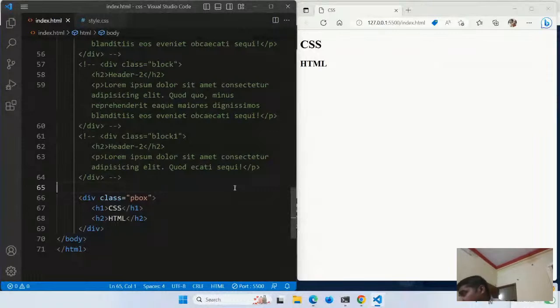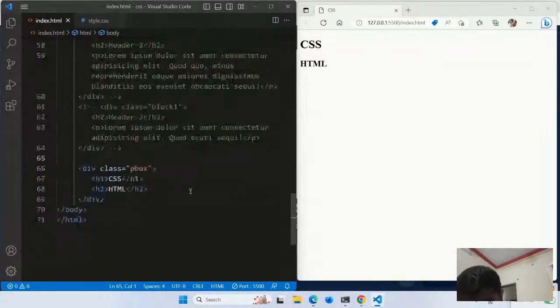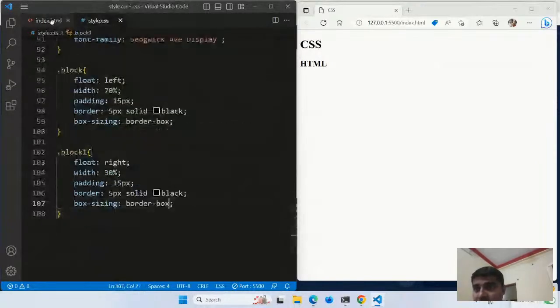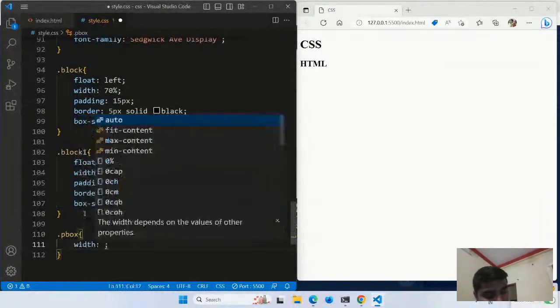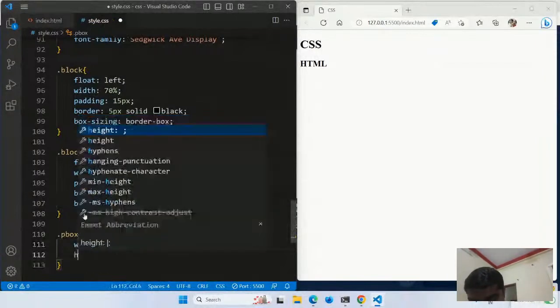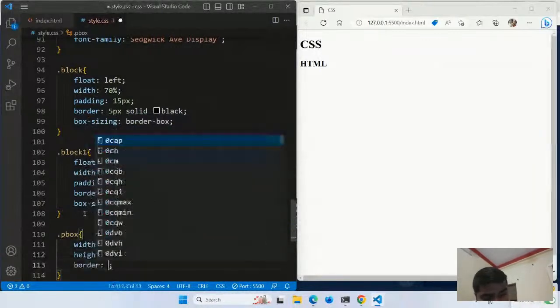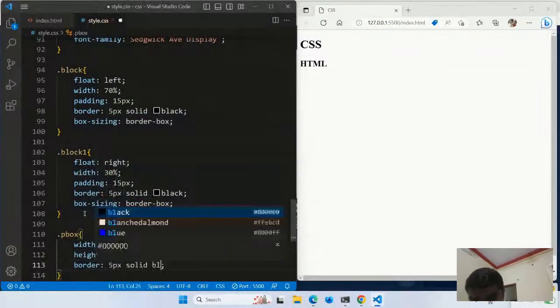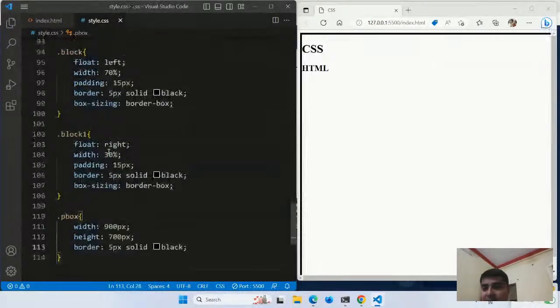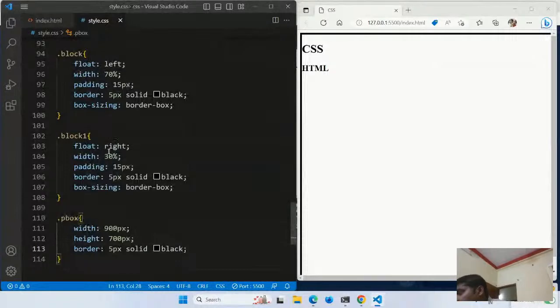Now, with the help of positioning, we can change the position of the items. So let us target this p-box class. Dot p-box, and we'll have a width of, let's say, 900 px and a height of 700 px, and we create a border of 5 px solid black. So this is what we have created with width and height. We have created a border.